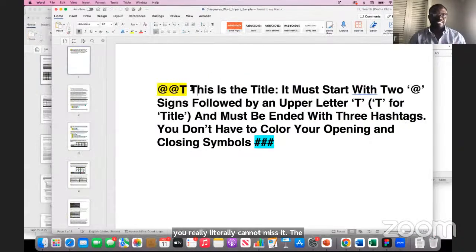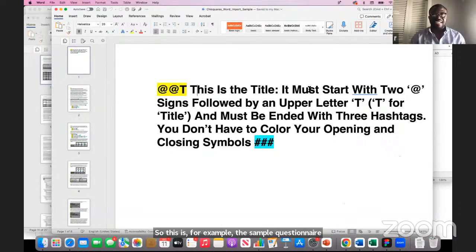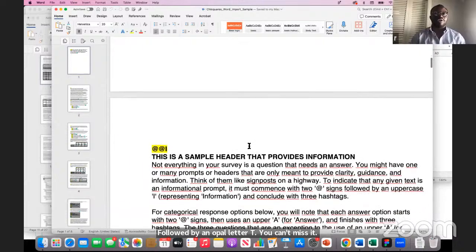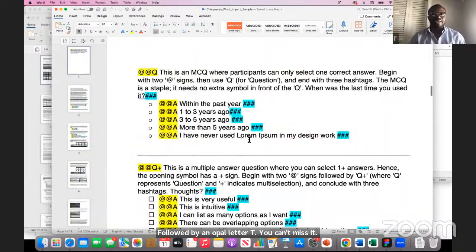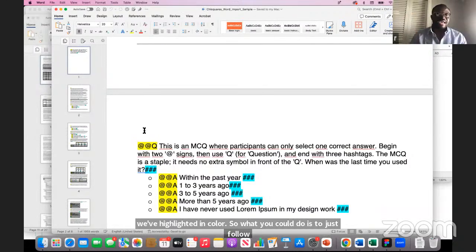So this is, for example, the sample questionnaire. It says, this is the title. It must start with 2 @ followed by an upper-case letter T. You can't miss it, and we've highlighted it in color. So what you could do is just take the questionnaire and go through it, and you'll get full clarification on what you need to do.